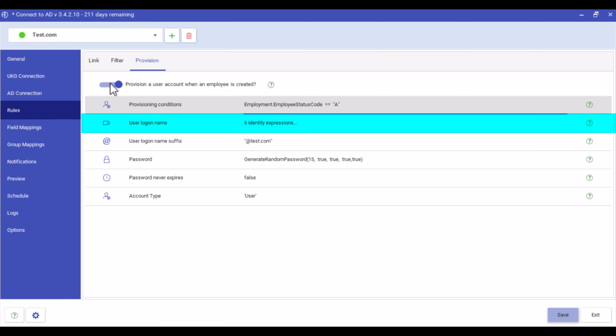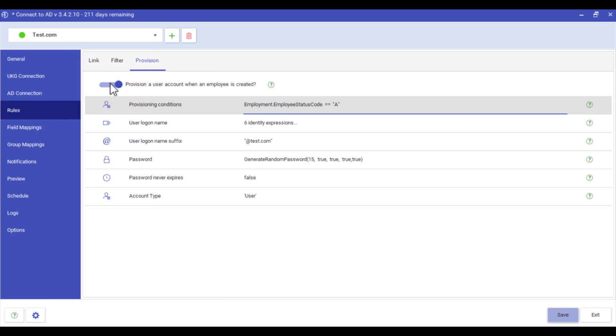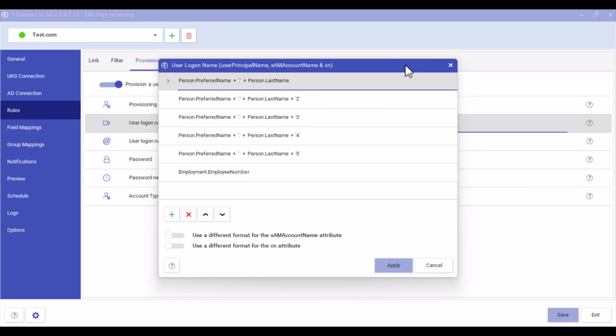Next, we'll set up the user logon name expressions, which determine the format and values for the UPN, SAM account name, and CN attributes. They also assist in managing username conflicts. When you create a user account, Connect to AD attempts to use the first expression. If that username isn't available, it goes down the list to try the next one, repeating this process until it successfully creates an account. By default, UPN, SAM account name, and CN utilize the same expression logic. However, you can specify different expressions for the SAM account name or CN attribute if you wish.